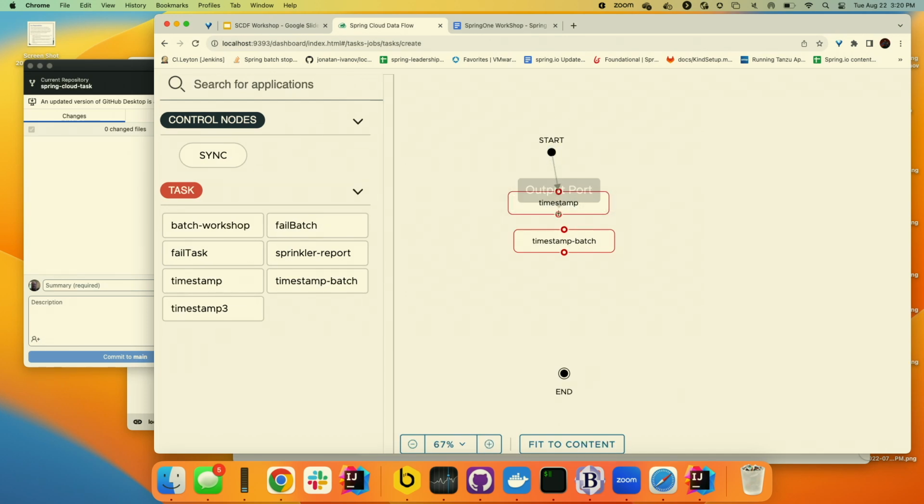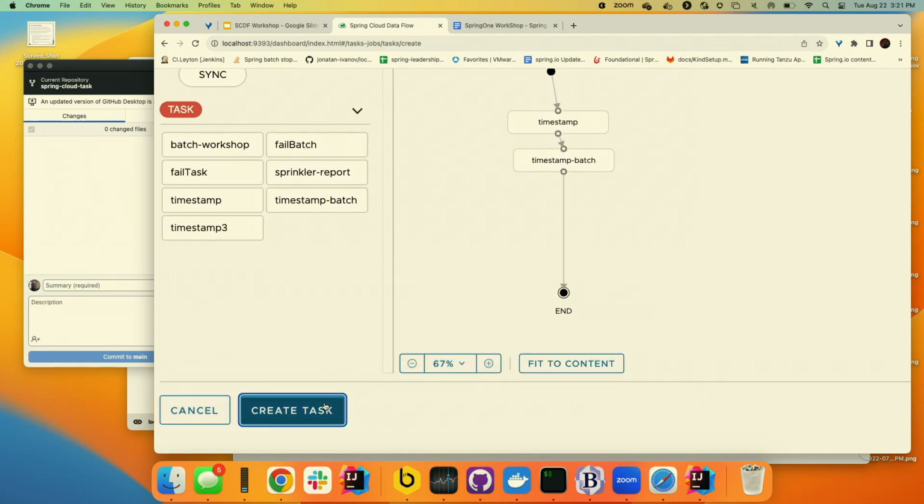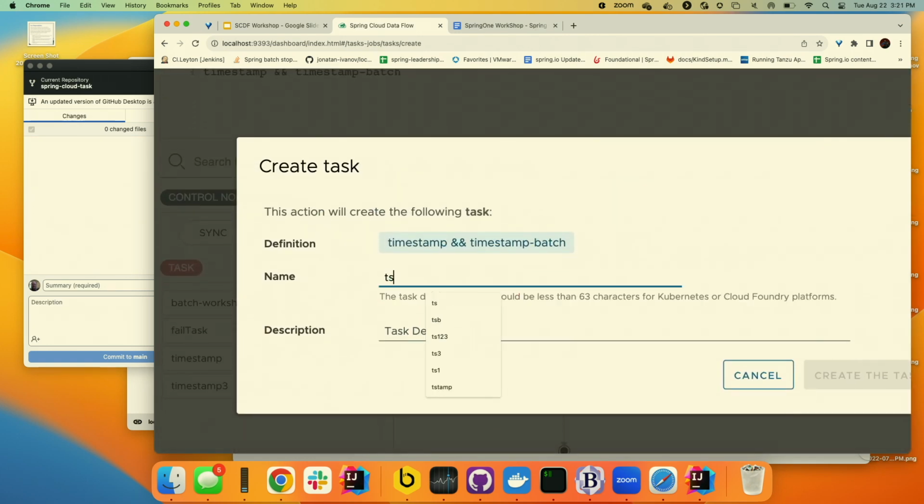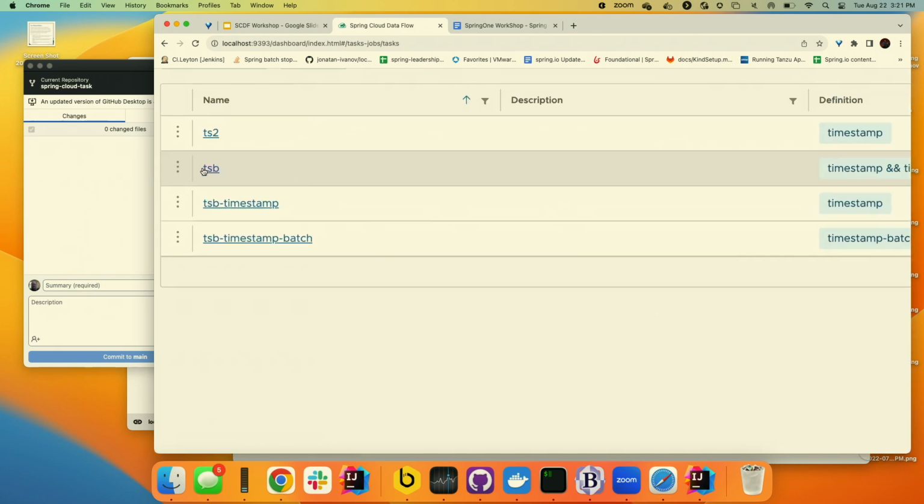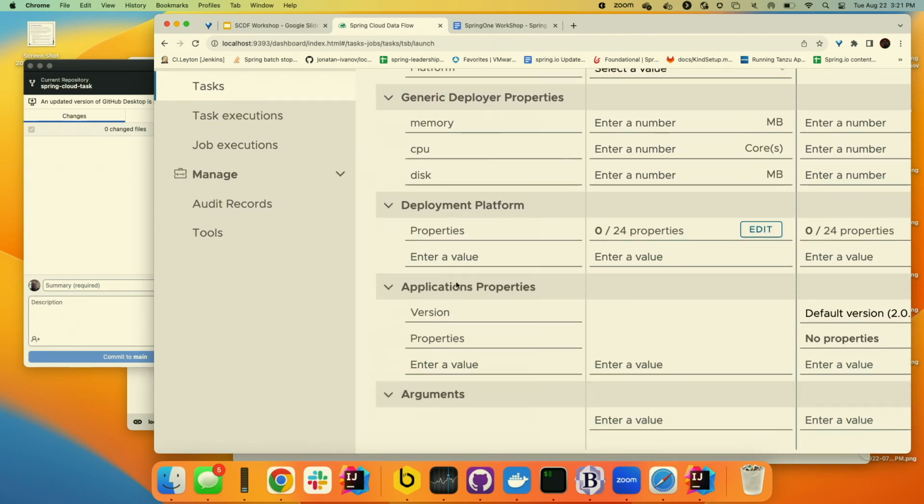We can do this. Drag, and drag. Now what's going to happen? Dataflow is going to launch timestamp. If it's successful, it's going to turn around and launch timestamp batch. Okay, create the task. We'll call it TSB1, or just call it TSB. There is no other. Okay, there we go. Create. And we see that does TSB. We launch that. And then what I'm going to do is just do a little setup here.